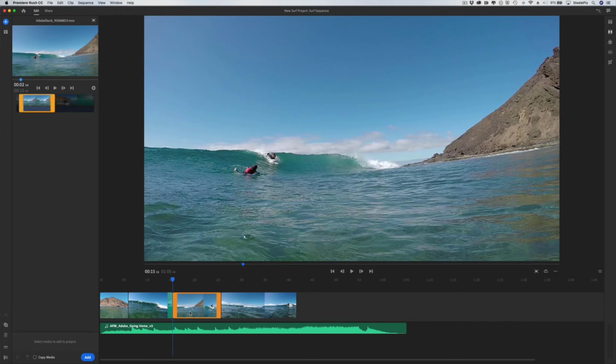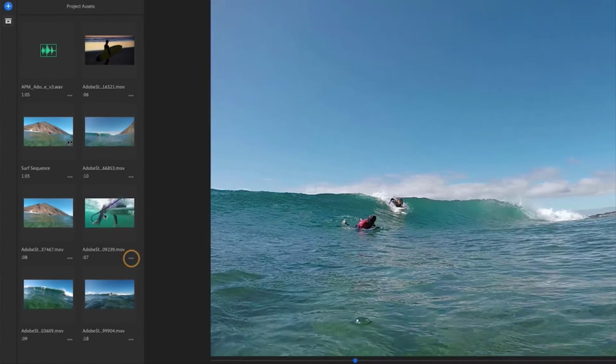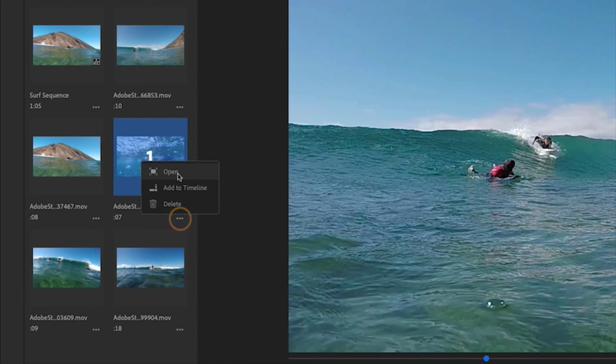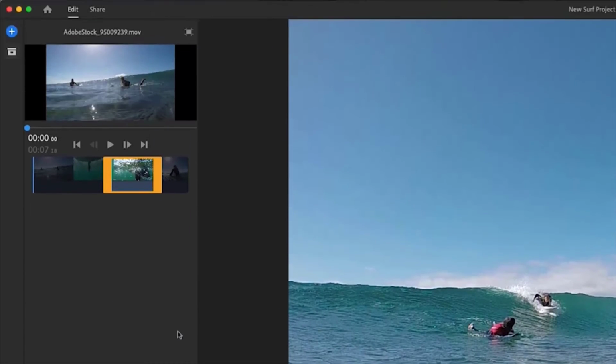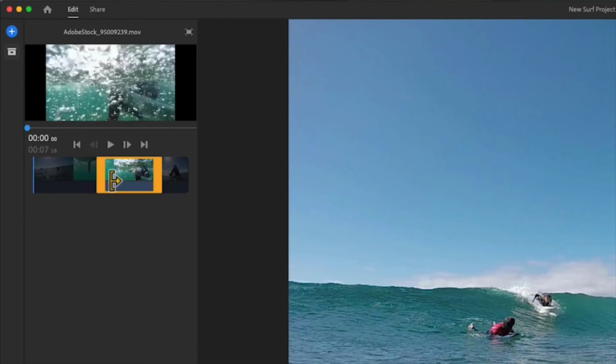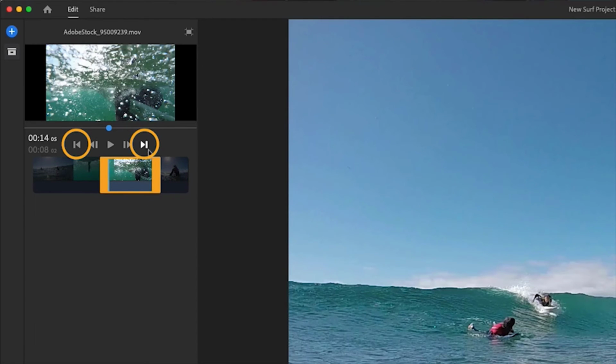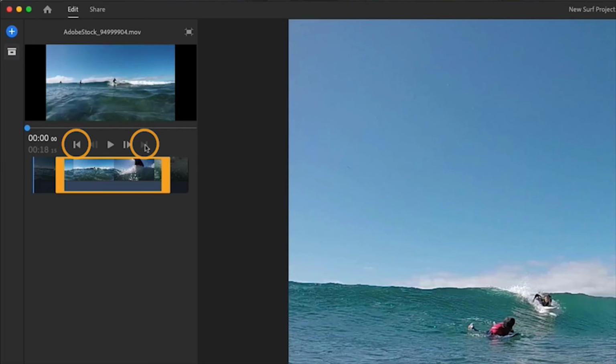You can also adjust clips that are already living in the project panel. I'll return to the project panel, then press the three dots at the bottom of the image thumbnail and choose Open to preview this clip. Notice that even though I trimmed it before importing, the entire duration of the original clip is always available in the project panel.